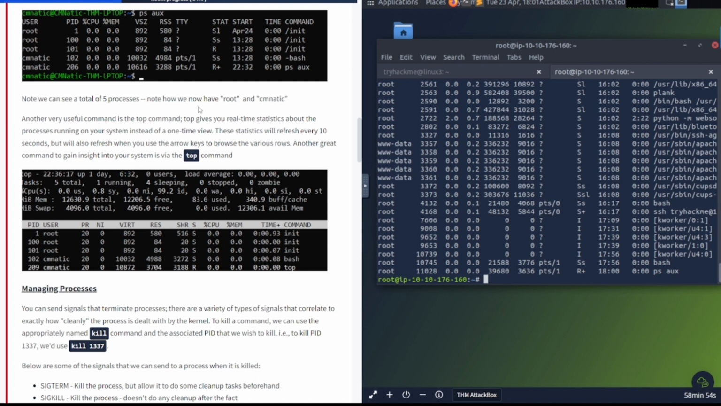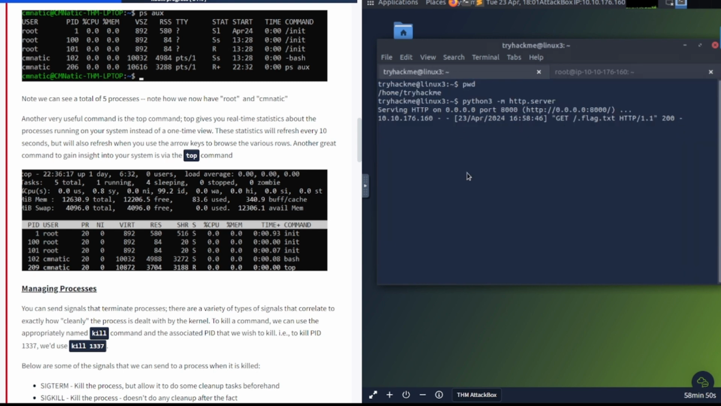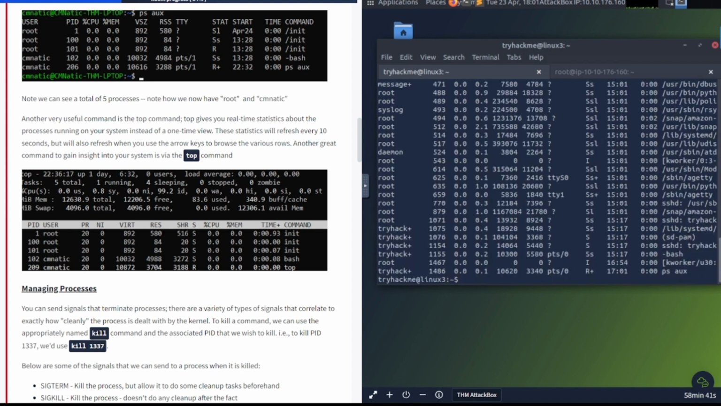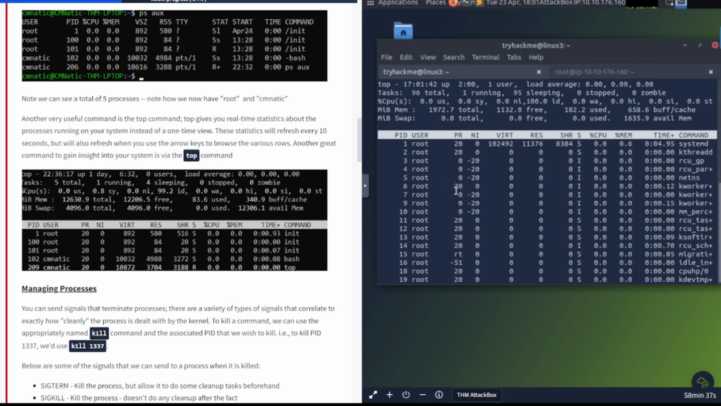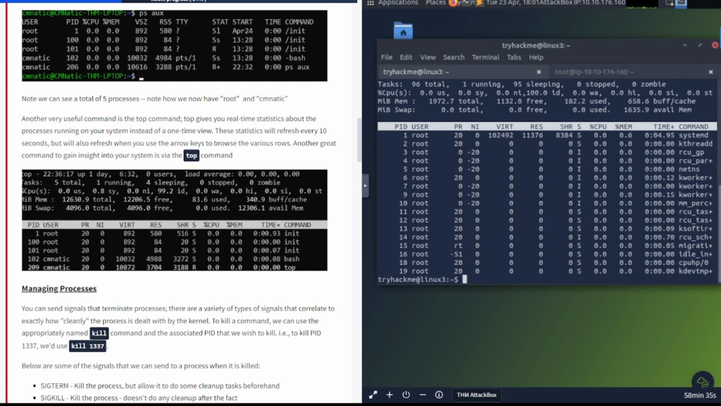Another great command to gain insight into your system is via the top command. All right, so let me go ahead and kill this here. Clear this out. You can do the same thing from the box you're on. All right, so ps aux. There you go. And top. There you go. And then quit out of here.